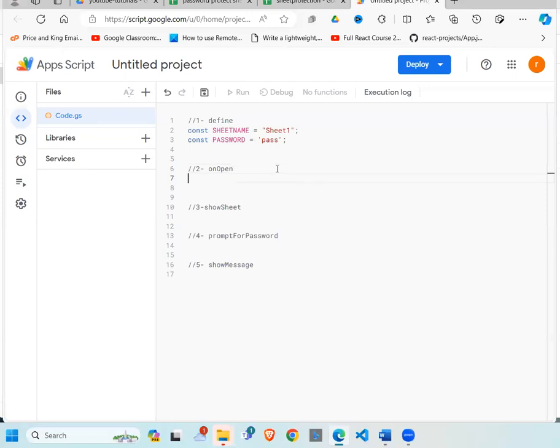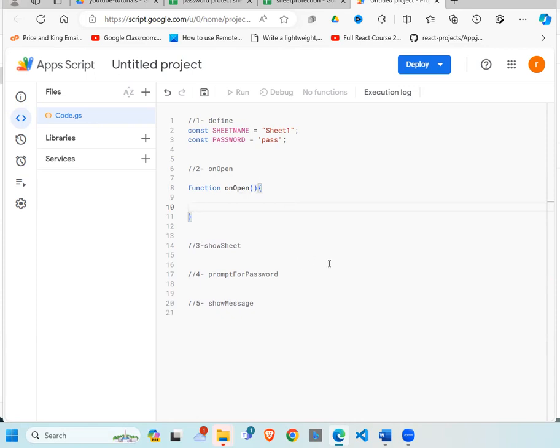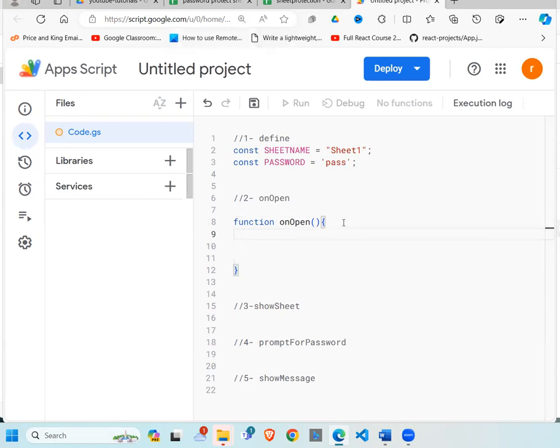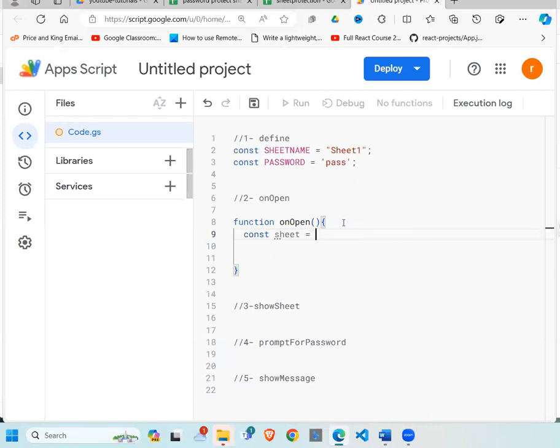Now, let's move on to the next function that I have to define, one called onOpen. And I told you earlier, this is the function that's going to be run when my Google Sheet opens. Okay, so when it opens, what do I want to do? I want to get access to the sheet, and I'm going to call the sheet, the name sheet.